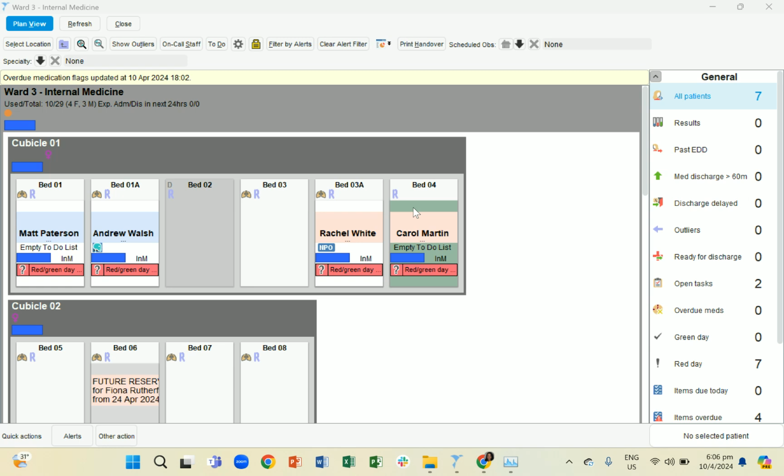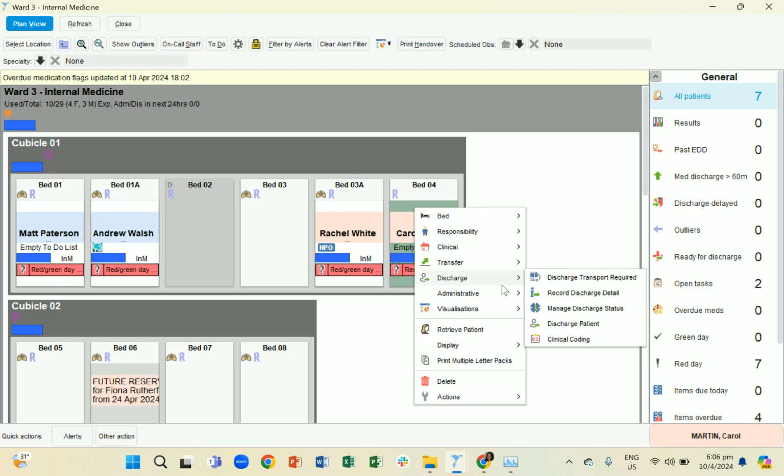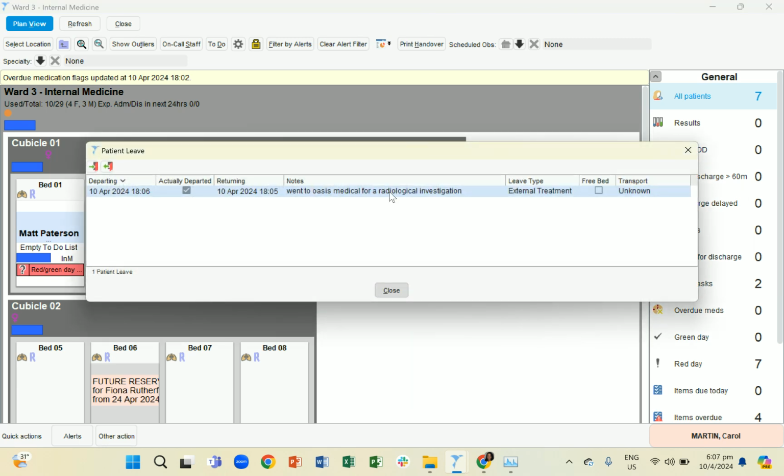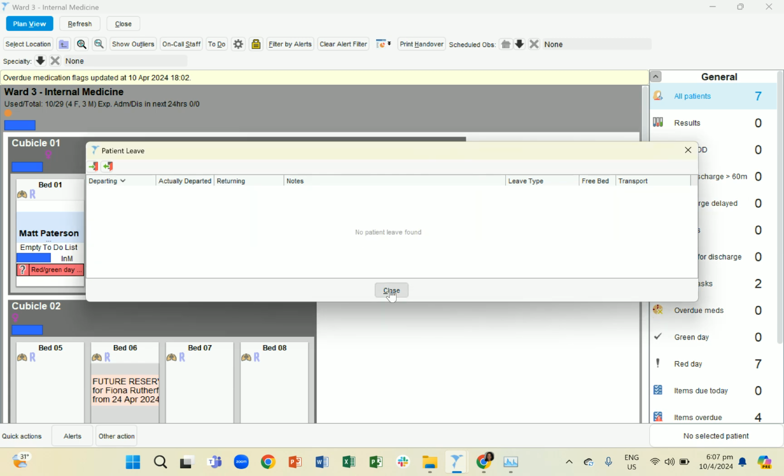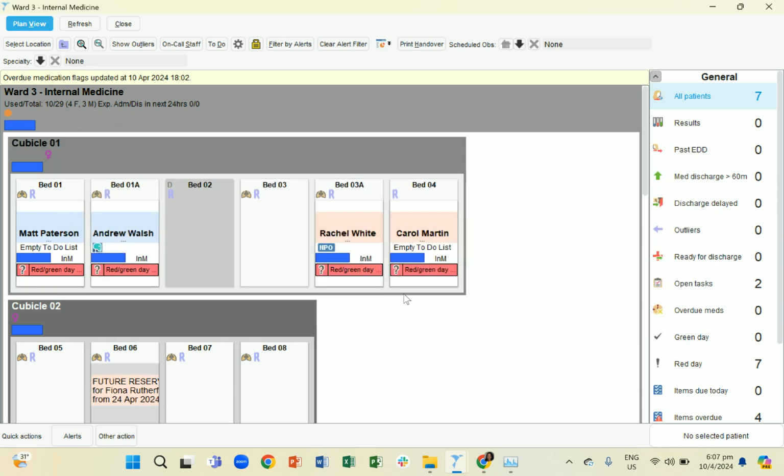When Carl returns, I can also mark her as returned as well. I can right click on Carl's bed, go back to administrative, and go to show patient leave. Here I see her leave and I can right click on it and mark her as returned. Again, the system will automatically set her return date and return time, but as per usual, these are editable. I'm going to select OK. And as you can see, the leave disappears. I'm going to click close, and now Carl Martin's bed is white again.